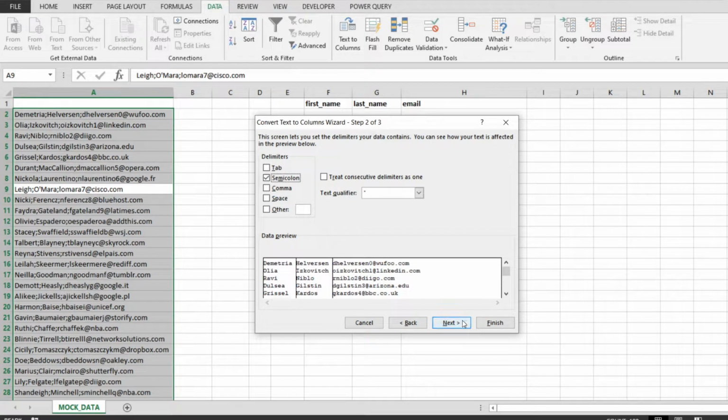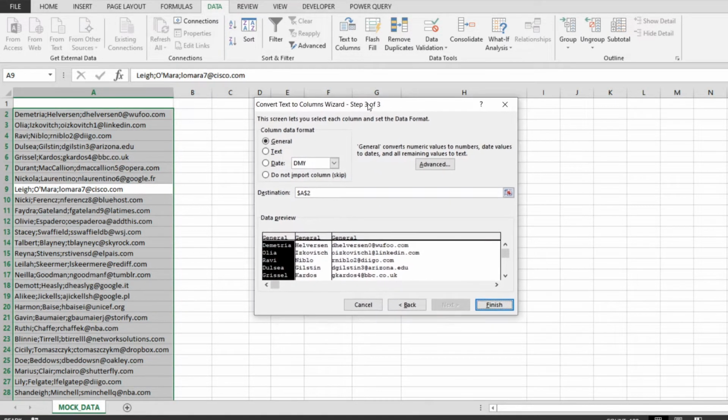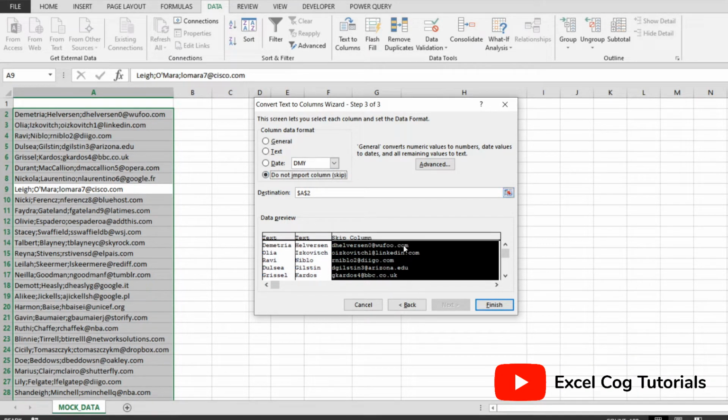Then we click next and we go to the last step, which lets us select each individual column and set its data format. So if we change the format from this box over here, notice how the title of this preview column changes as well based on the value that we select. And we can even skip some columns and not add them into our final data set if we pick the last option from this radio box in here.